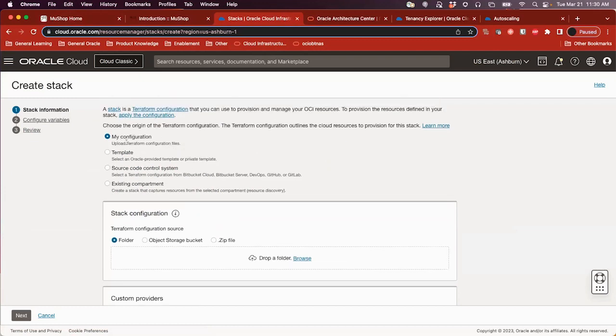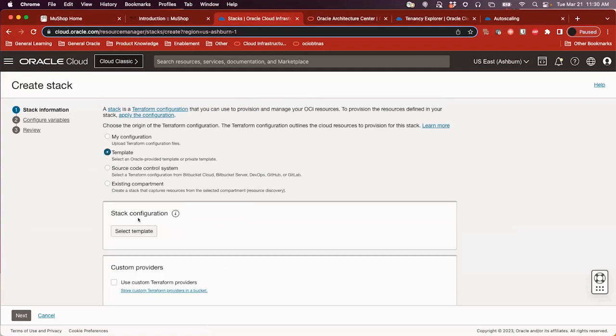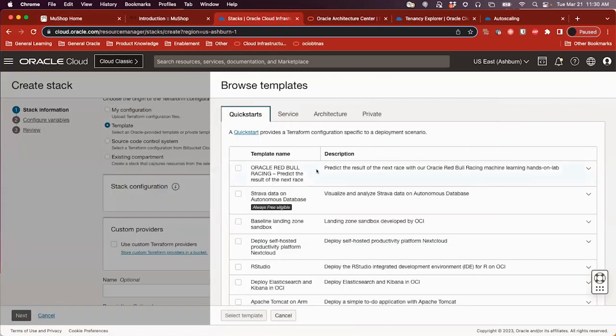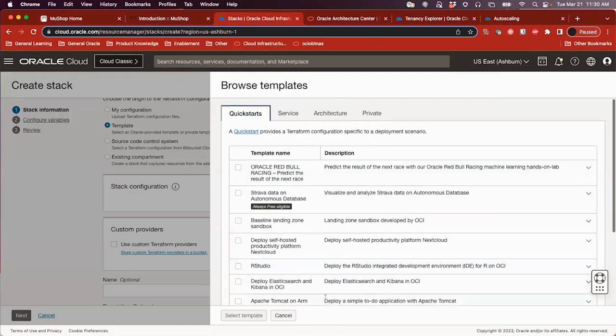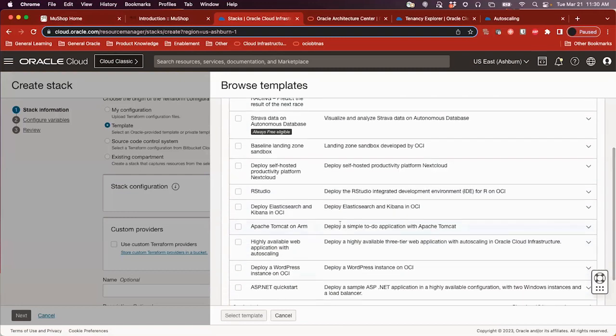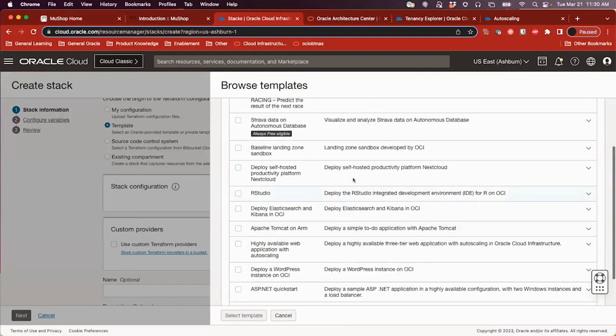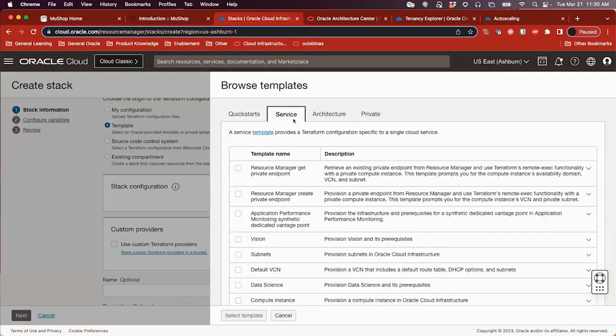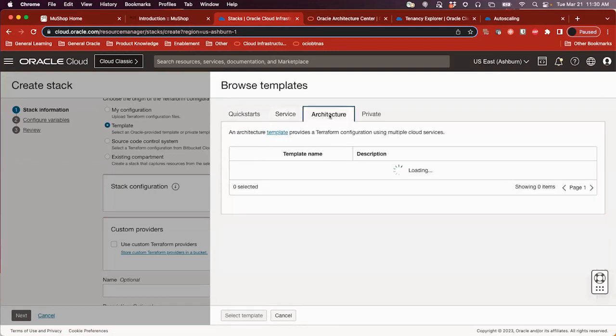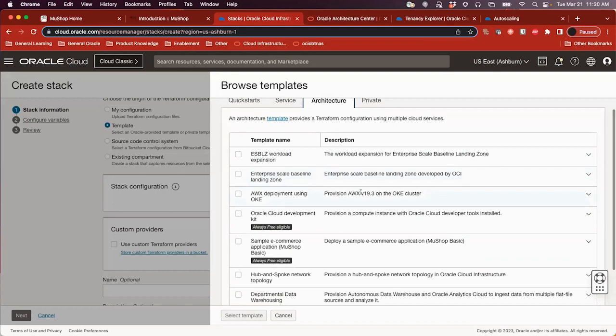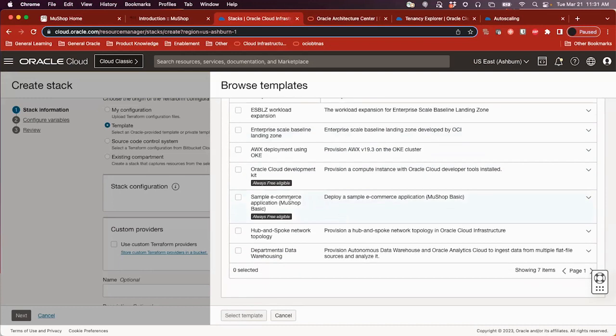So here, this is if you wanted to upload a file, but you could also look at some of our templates here. So I could go in, select my template. Here are some quick starts that will change periodically. So you could choose some of these to get familiar with different OCI deployments. You could do it service-based, and you could also do it based off an existing architecture. So here you have a sample e-commerce application, basic. There's also an advanced one, which would be the microservice-based one.